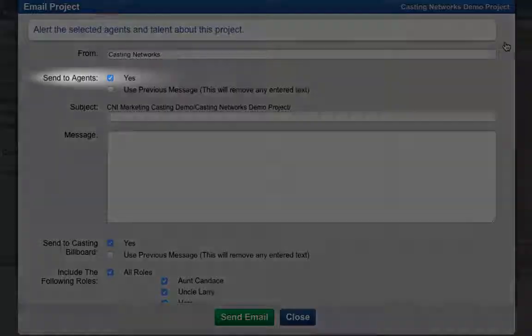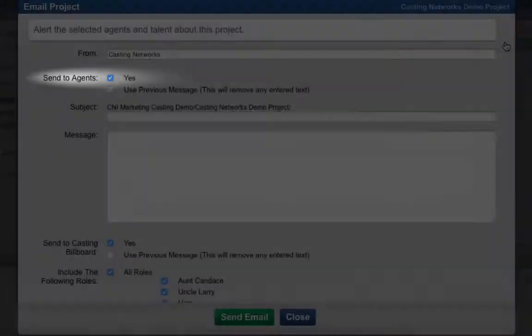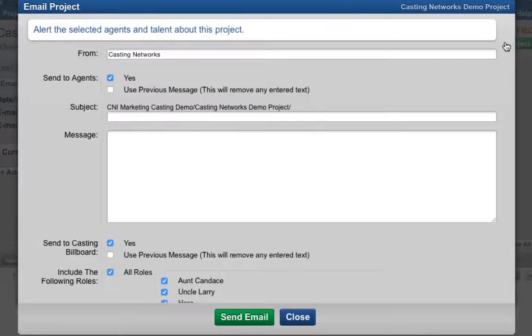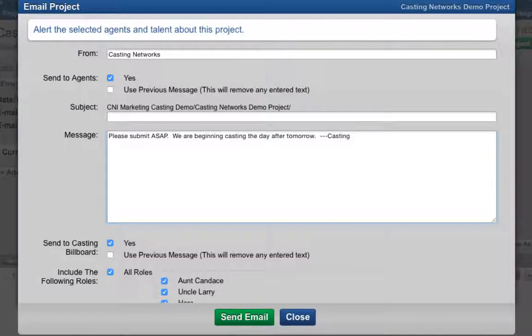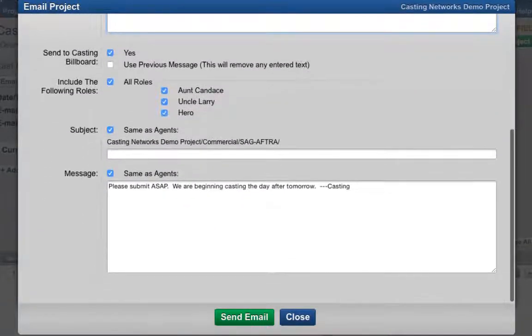First, check if you want to send this project out to agents. If you've already sent the project out, you can use the previous message by clicking here. Otherwise, you can type in a new message for the agents in this box. You can then select if you want to send the project out to Casting Billboard, and select which roles you would like to send out to Casting Billboard.